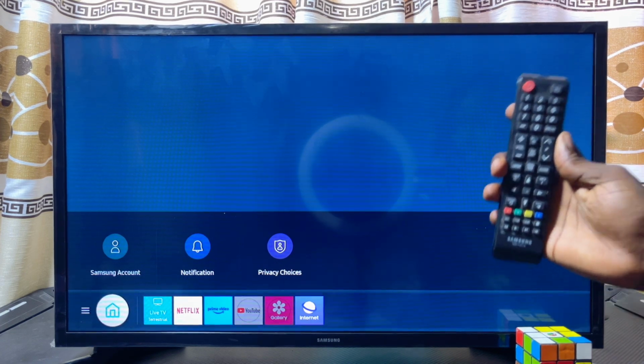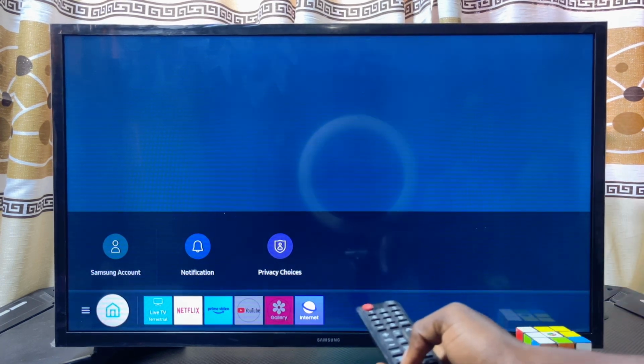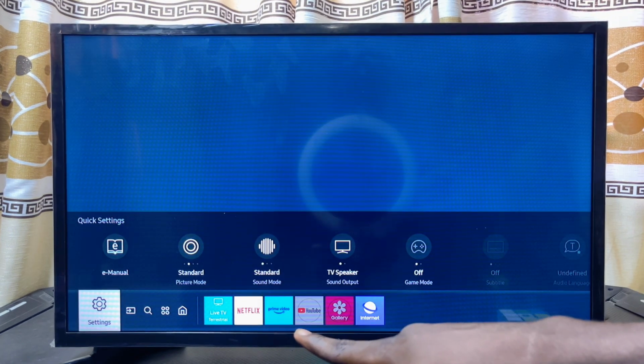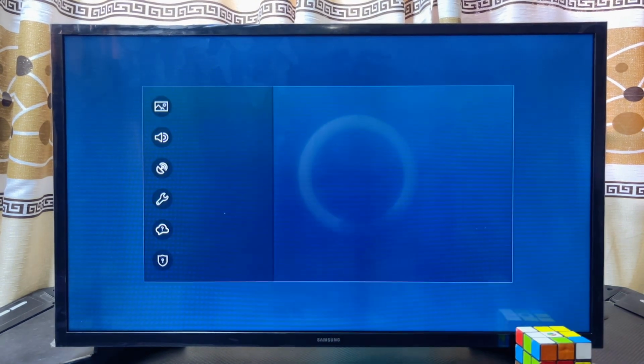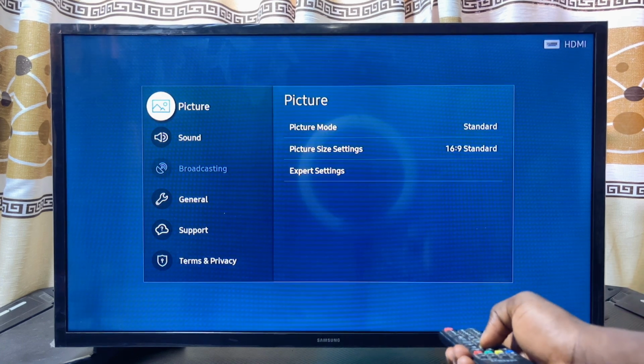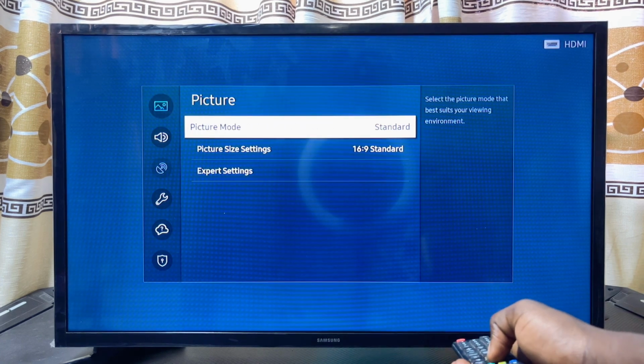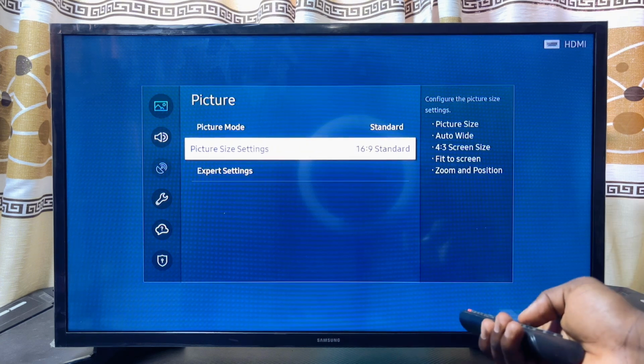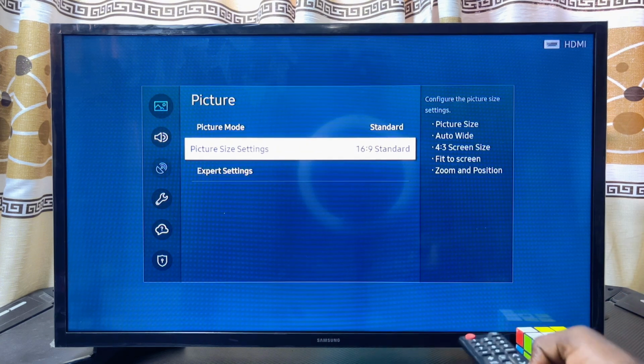And to do that, you want to use your remote control and then just navigate through the apps over here. You want to go over to the settings icon, which is basically this gear icon over here. Go ahead and select it just like so. Now from the settings, you want to go over to picture settings and then you want to come over to picture size settings. Now this is actually the screen size of your Samsung Smart TV. So you want to go ahead and select it just like so.